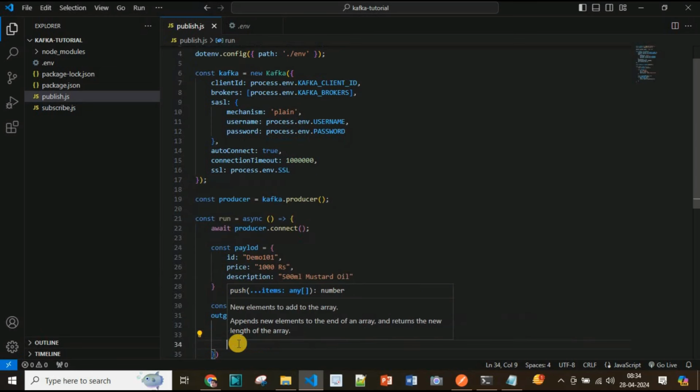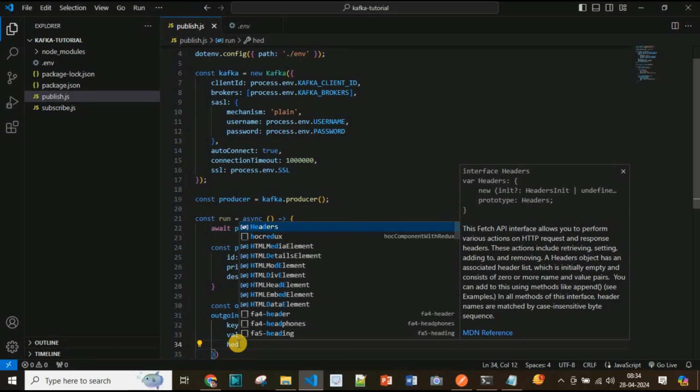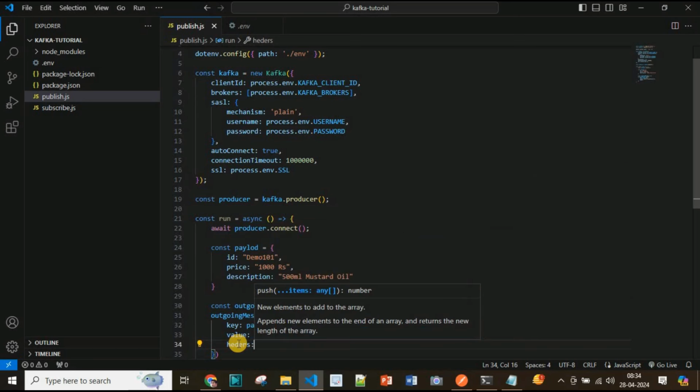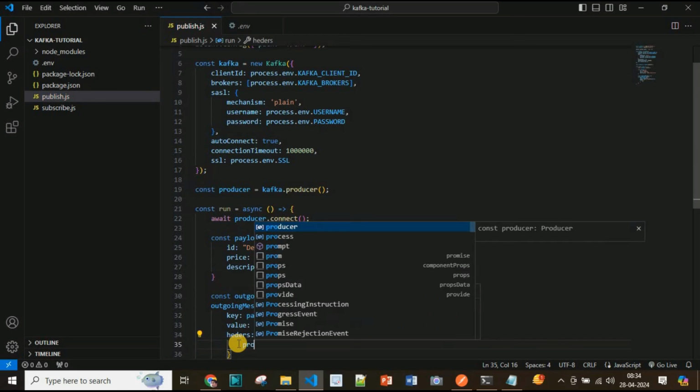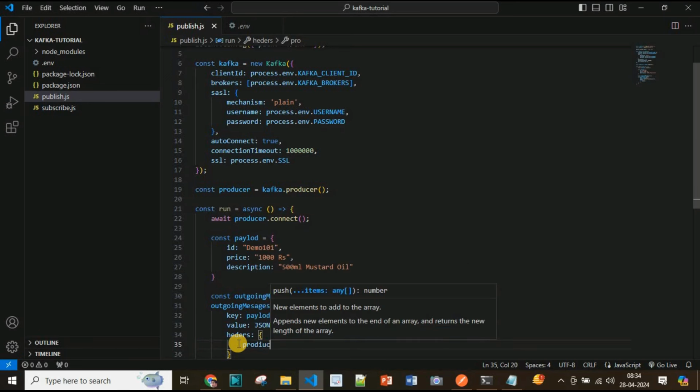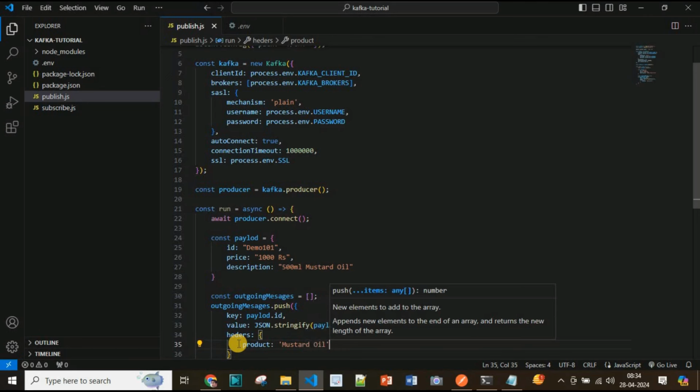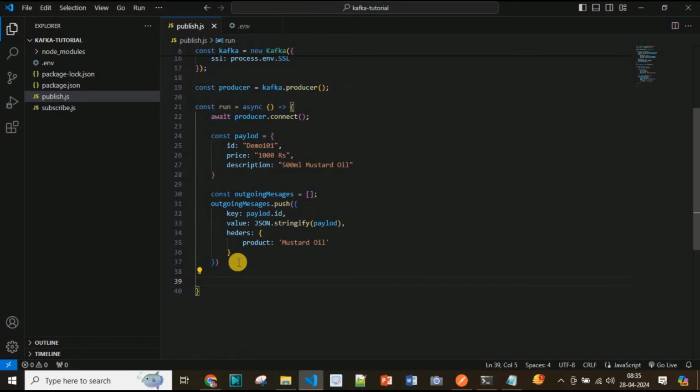And next I will publish some message in the headers also. So in the headers I will put the product name. So the product is mustard oil. Next I will publish this message using the producer method, producer.send. So const result equal to await producer.send.